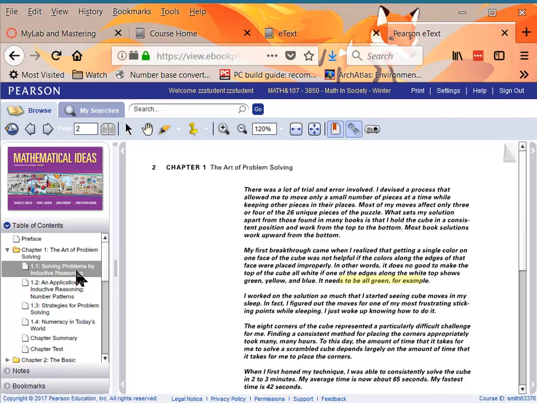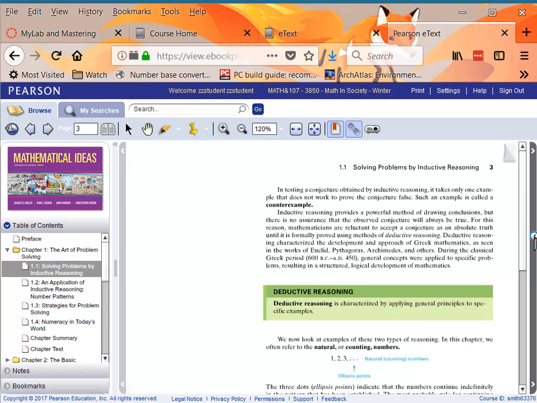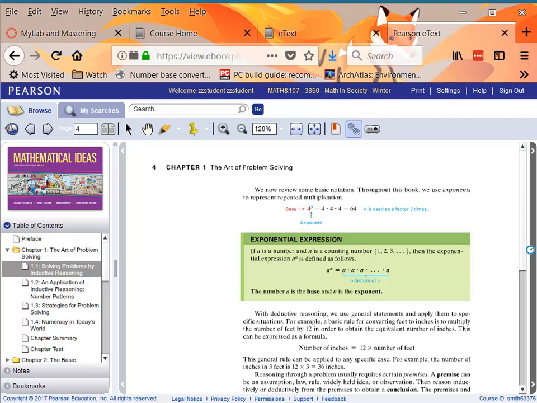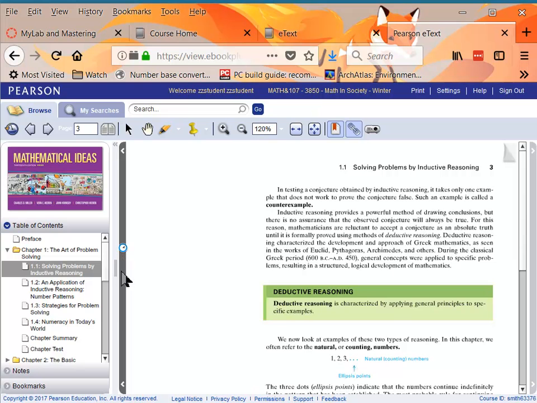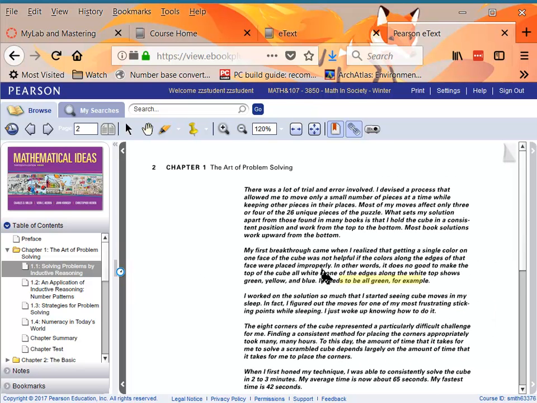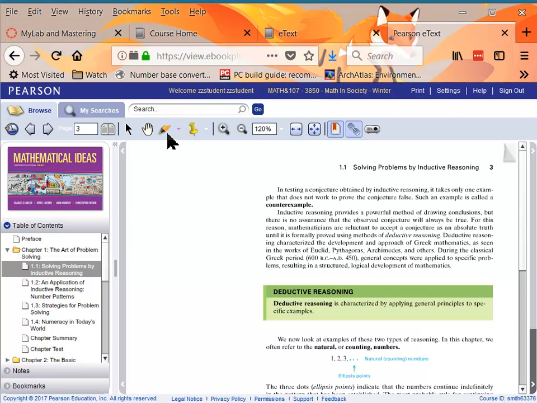Let's take a look at some of the things you can do in the eText. Now the eText is exactly the same content as a printed textbook. You can move through the pages by clicking on these gray bars. You can zoom in and zoom out. It has more functionality, such as you can highlight material. If you wanted to highlight the word counterexample, for instance, you could highlight that.